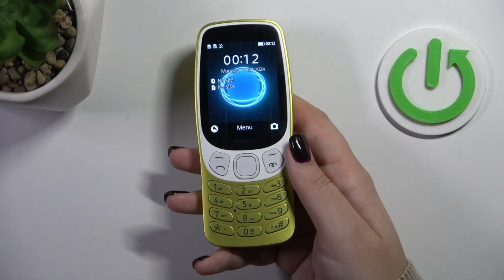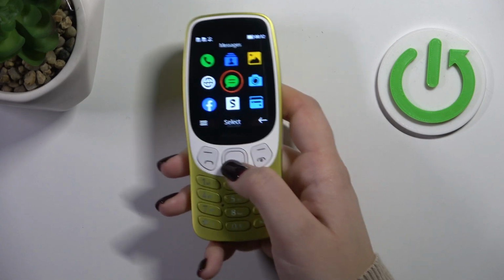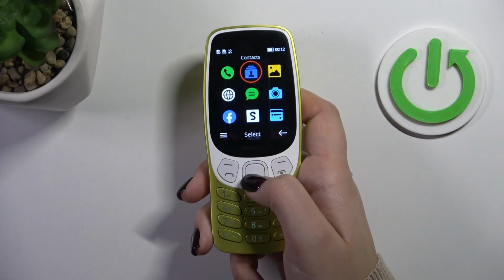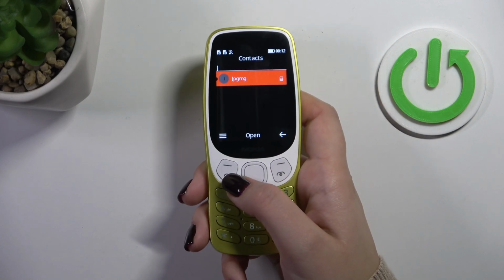So let's start with entering your contact list. We have to open this menu, so just press this middle button, go up to contacts, select, and here we've got our contact which we would like to customize.